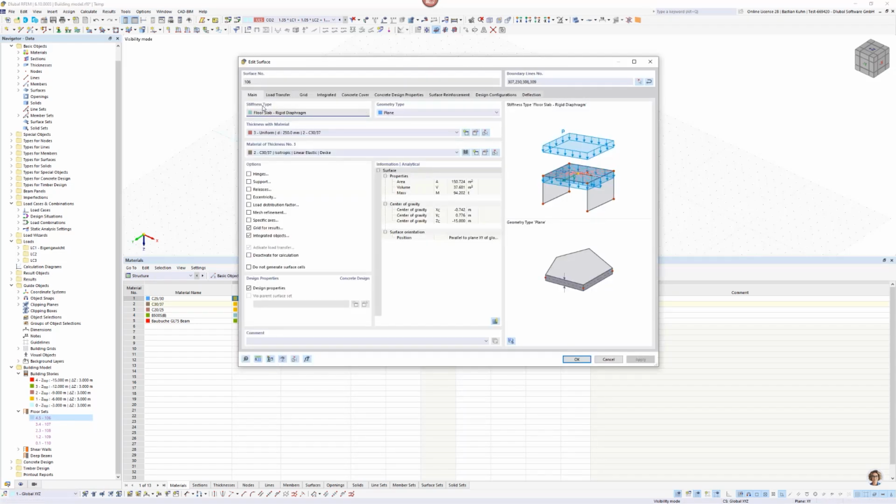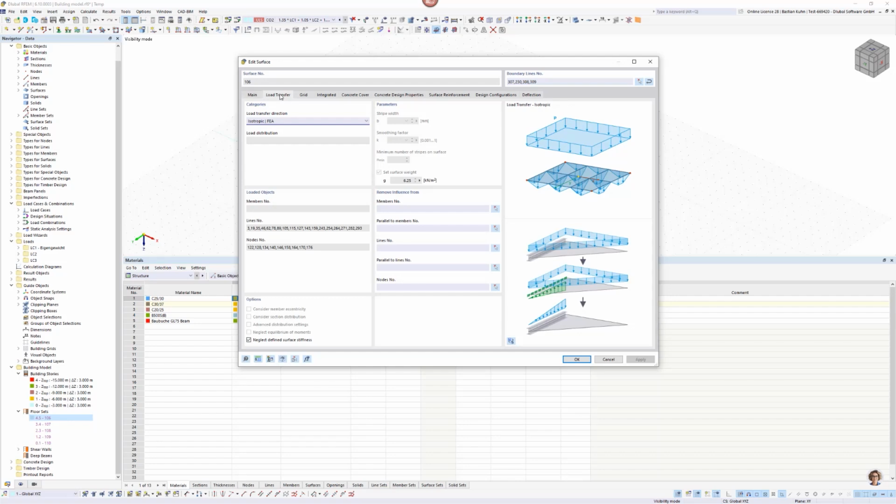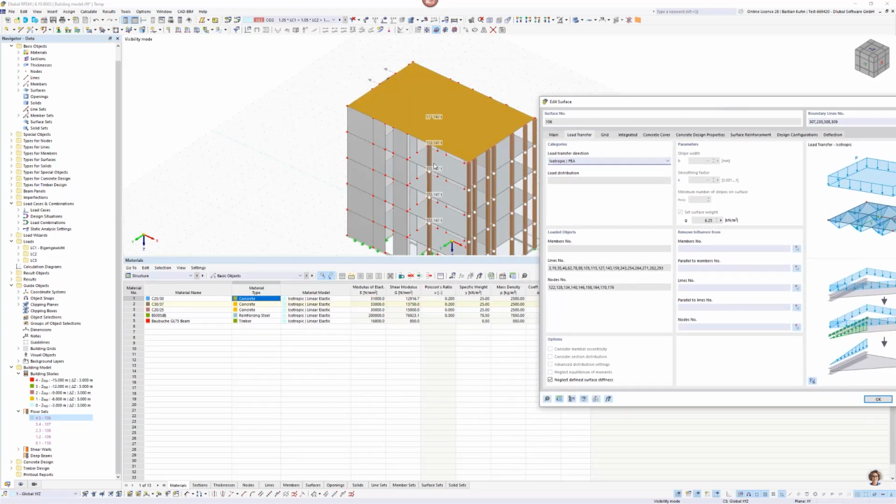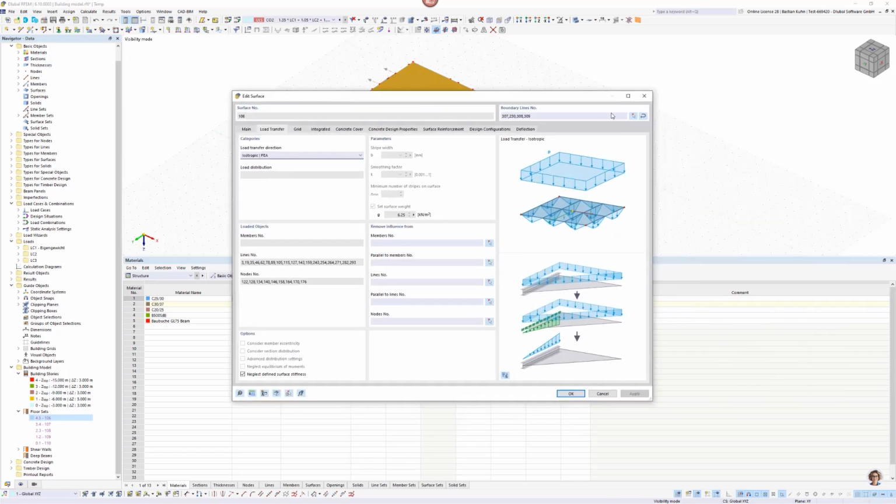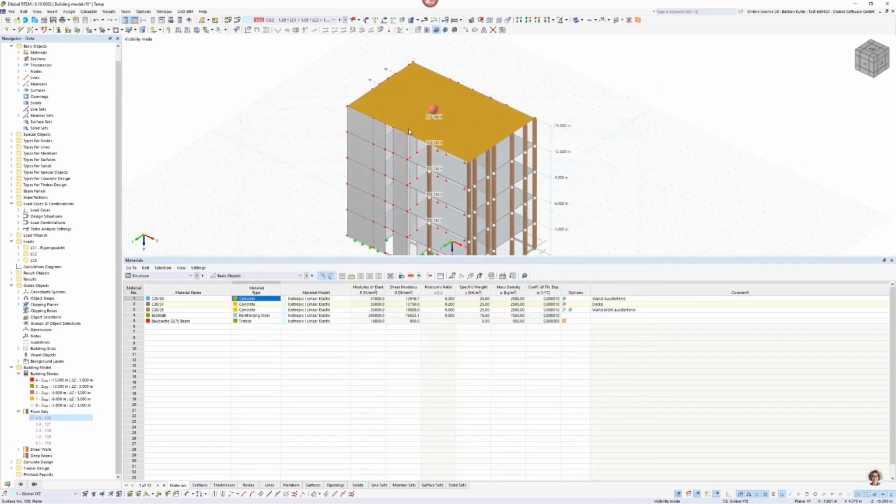So there was a stiffness type standard, and this is now overwritten by floor slab rigid diaphragm, and there's chosen the load transfer distribution isotropic FEA. And similar to the facade walls that I defined, you can also choose stripes method, which I will do now for just showing you what this means.